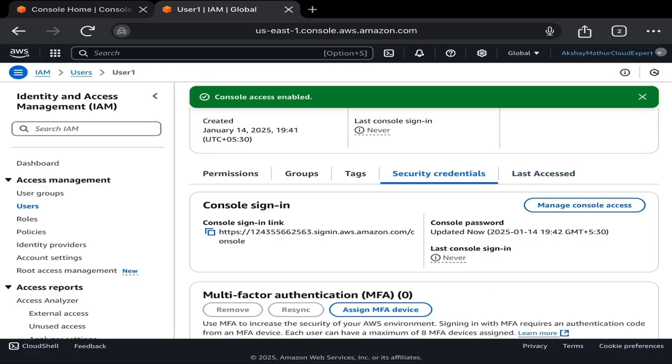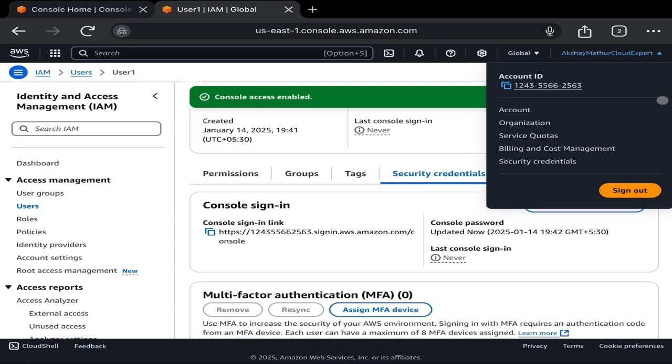You have to sign out from your root user, and you have to note this account ID also, because when you log in with your IAM user, you need to use your account ID as well. So this is the account ID of the root user. I just copy it and click on Sign out.